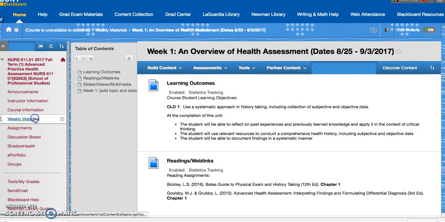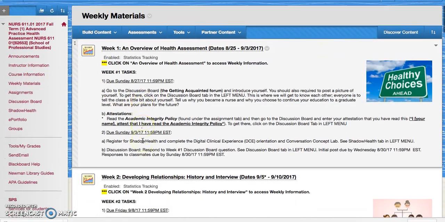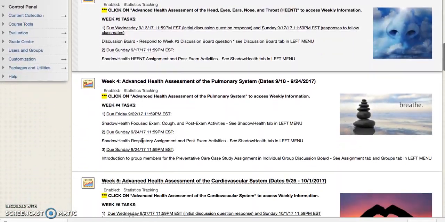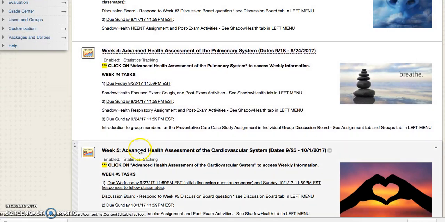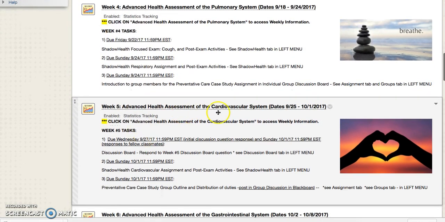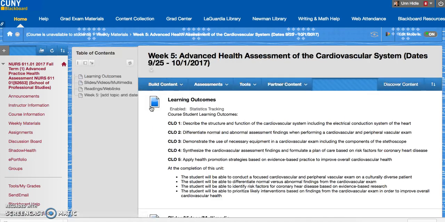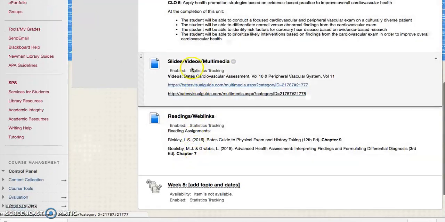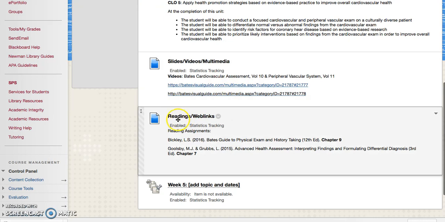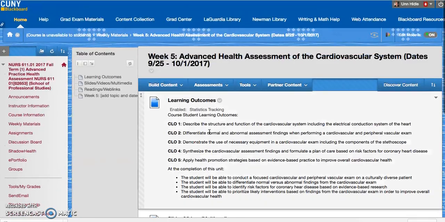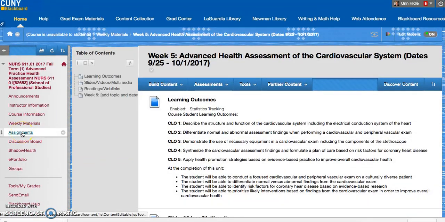So if we go back to the weekly material and take another example, for example, week 5, advanced health assessment of the cardiovascular system. Again, it will give you the tasks here on the front, but make sure that you click on the link and it will give you more specifics in terms of learning outcomes, slides, video, multimedia to use, and reading web links. Okay.